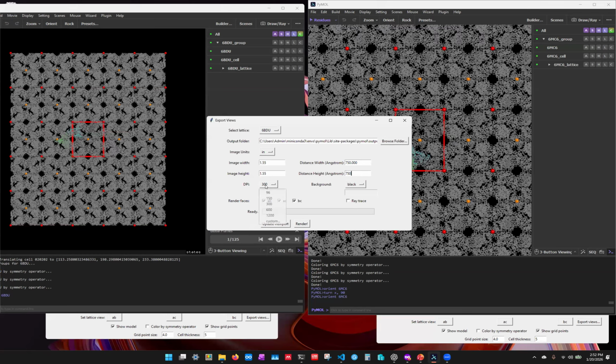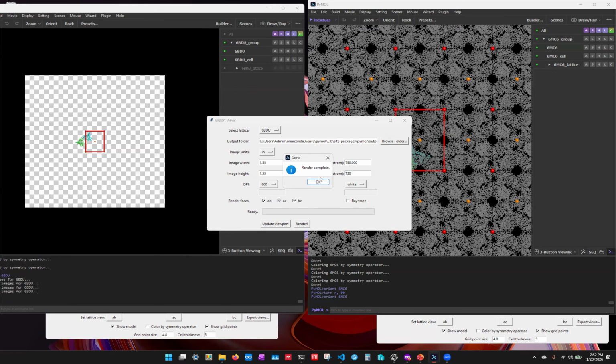Okay. We'll maybe set the DPI, how high of a resolution image we want. Set it roughly high. Do we want a ray trace or not? I would suggest clicking this on, but I'm going to keep this off because it takes a little while. And I'll click render. Oh, oops. I forgot to set the output folder.